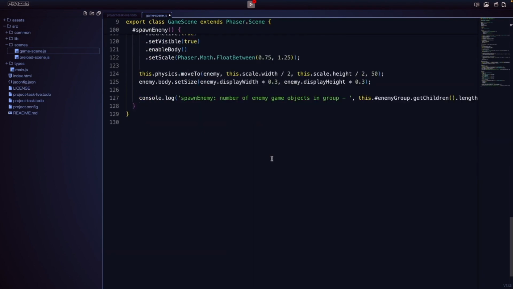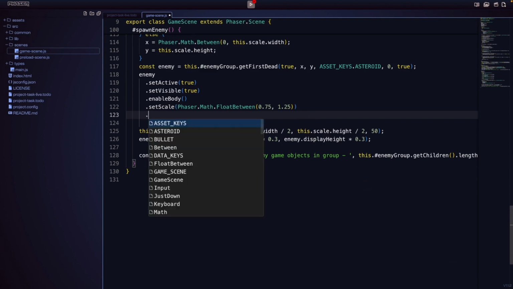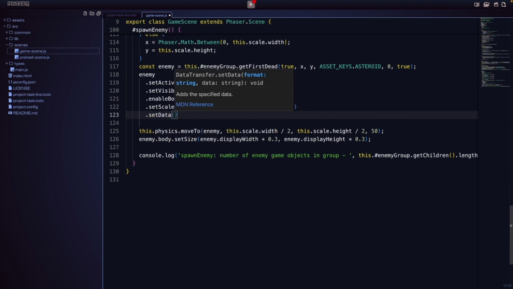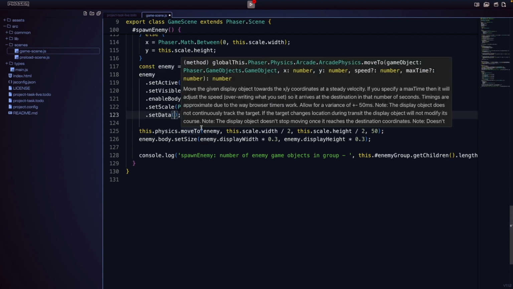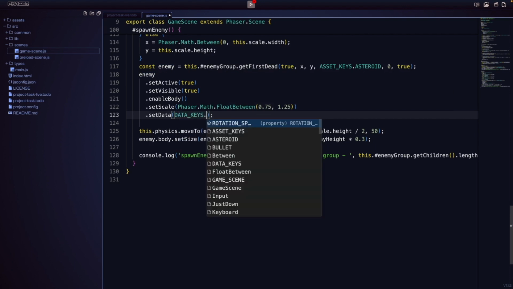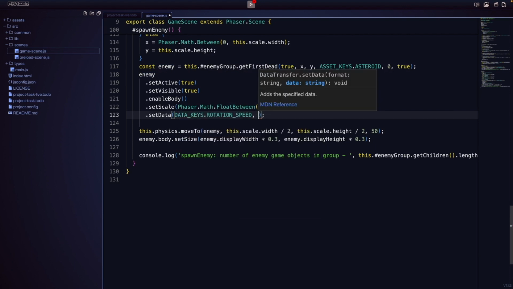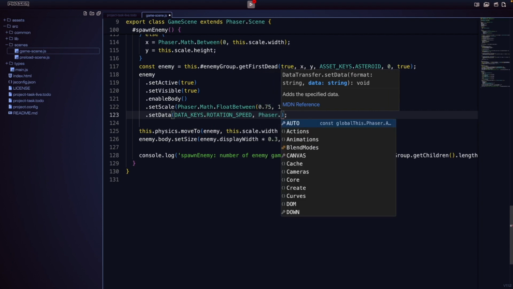So now down in our spawn enemy method, after we update our scale, we'll do set data. And so what this method allows us to do is we can store additional data on our game object as key value pairs, and then later on reference this data property on our game object to get those values. So by setting our rotation speed here up in our update method, we'll be able to retrieve that value for this particular game object. So now for our key, we'll want to do our data keys. Let's do our rotation speed. And now we want to generate a random value for that rotation speed. So let's do phaser. We're going to do our math.